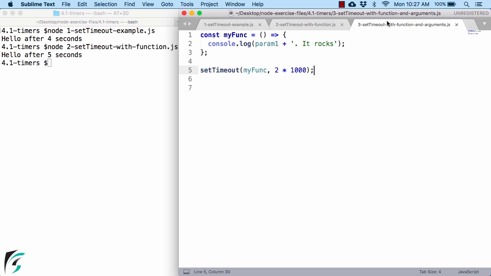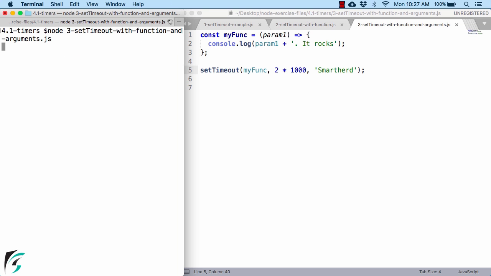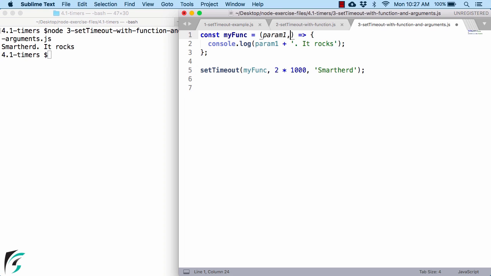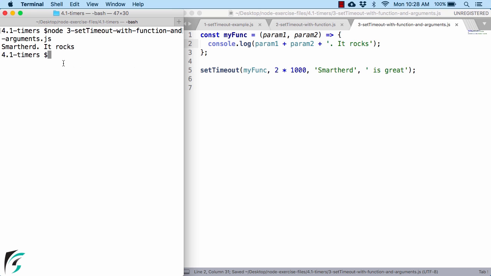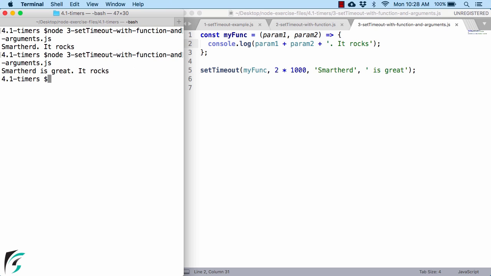So on the right I have a file where I have defined my function. Now suppose this function accepts the first parameter as parameter 1. Then as a third parameter within your setTimeout function, you can pass smarted. So if you save the file and run this file, after 2 seconds you will get some output: smarted, it rocks. Now suppose this function accepts the second parameter as parameter 2. Then here you can pass the parameter further, is great. And then you can use this parameter 2, save the file and let us test it. So after 2 seconds again, you will get some output: smarted is great, it rocks.